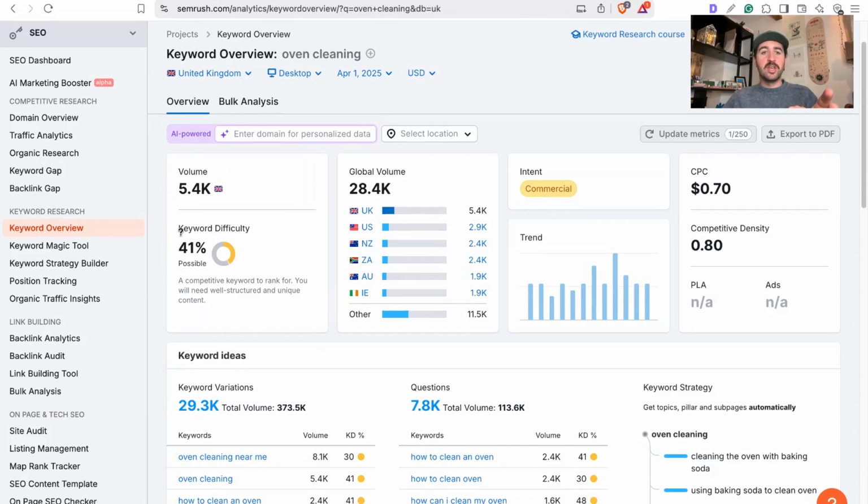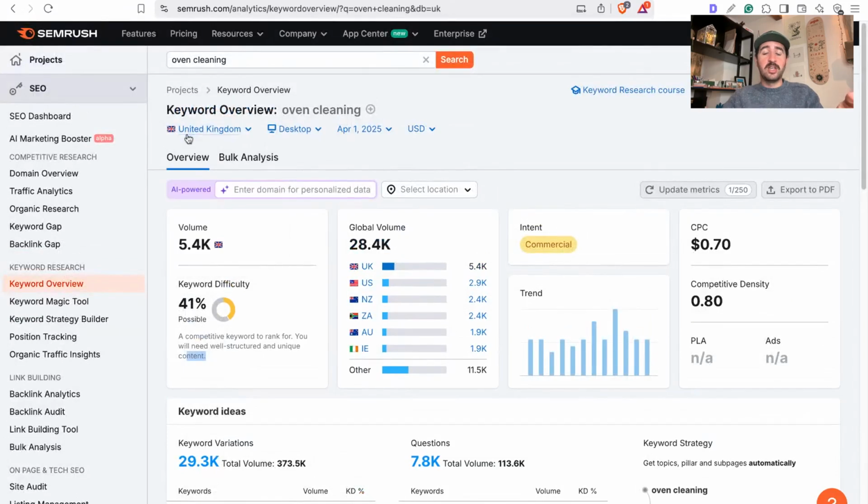We can also see the keyword difficulty, another really important thing. There's no point in going after stuff that's really impossible to rank for because it's too difficult for most websites, right? 41%. So it's possible. In my experience, 41% means you've probably got to have some decent level of SEO juice and rankings already to rank for that over time. But as it says here, it's a competitive keyword to rank for. You'll need well-structured and unique content. So it's not going to be impossible with a good SEO strategy to start ranking for this head keyword, although it might take a little while. It's definitely going to take a little while if you've got a new website.